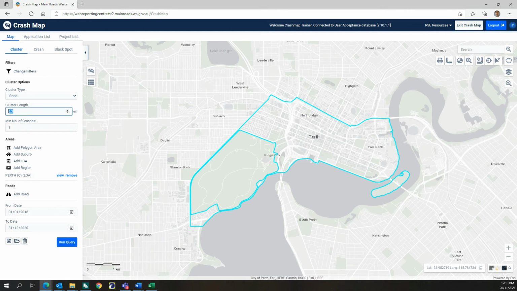Then, select a route length. This can be any length from 0.2 kilometers or greater. In this example, we will use a 1 kilometer length. The minimum number of crashes is then selected. In this example, we will select a minimum of 2 crashes.